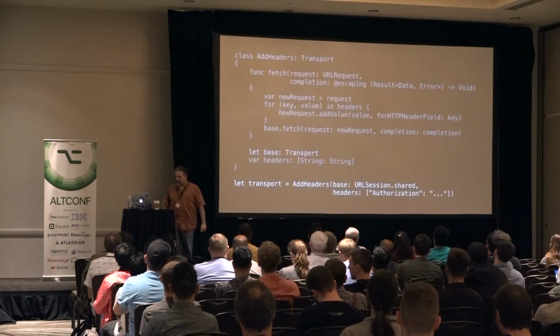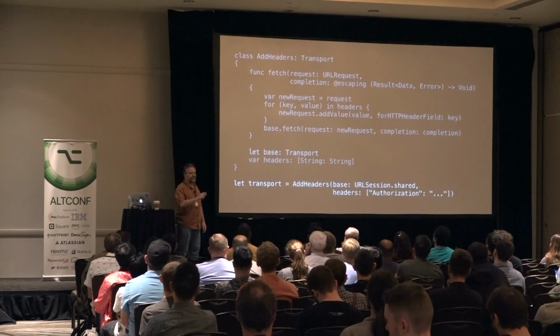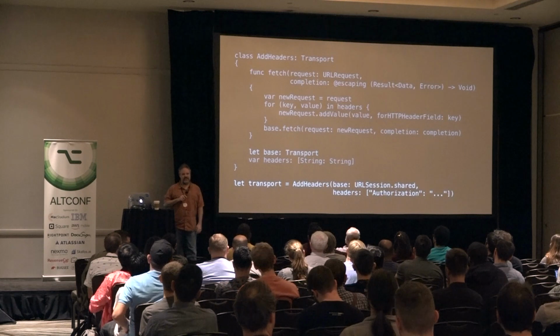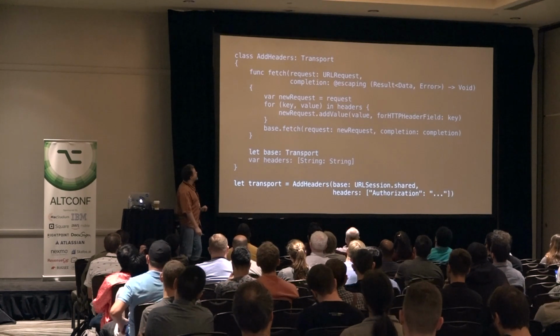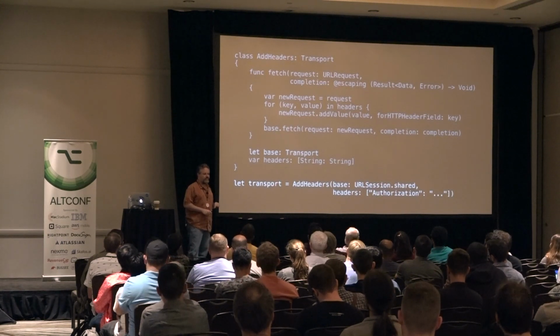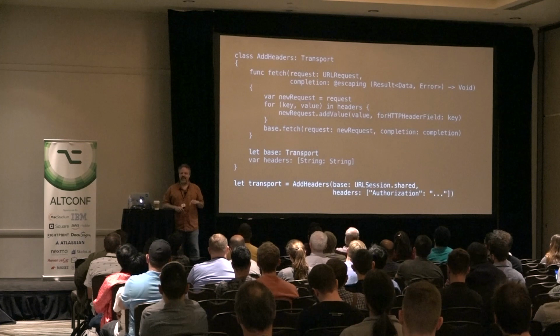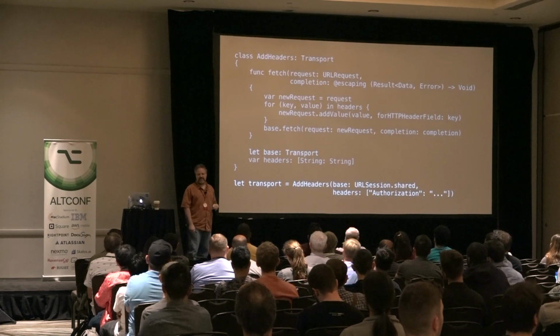But now I want to go to something really, really interesting. I want to make a transport that wraps another transport. I want to modify transport. So I want to make here, this is add headers. It's a transport. You hand it a transport, and it adds HTTP headers to any request you make. And so now I can have my authorization key.